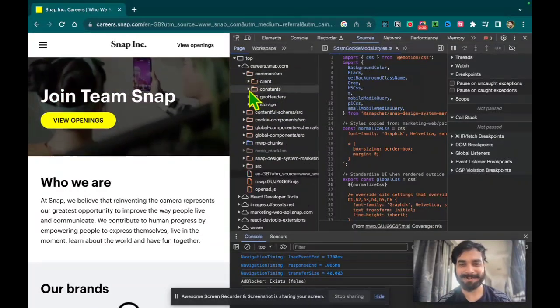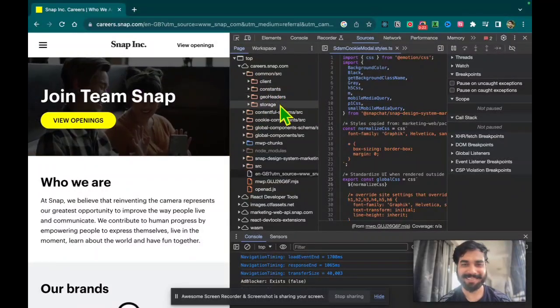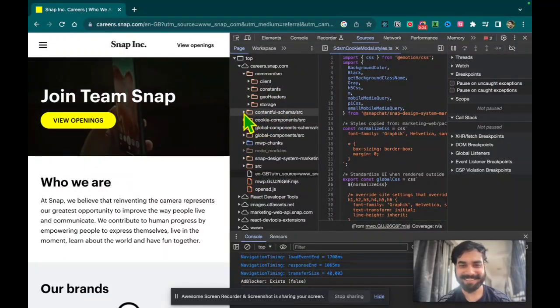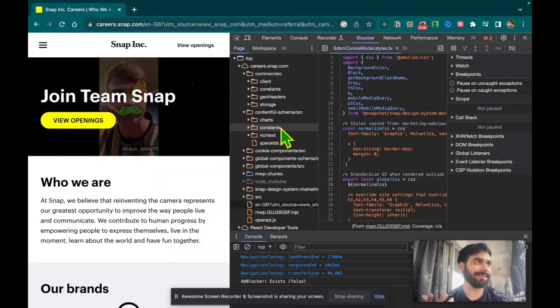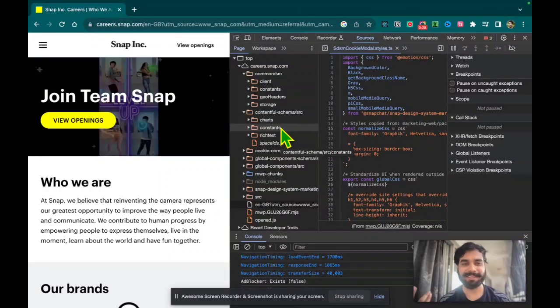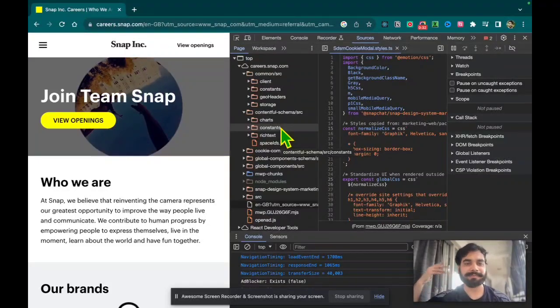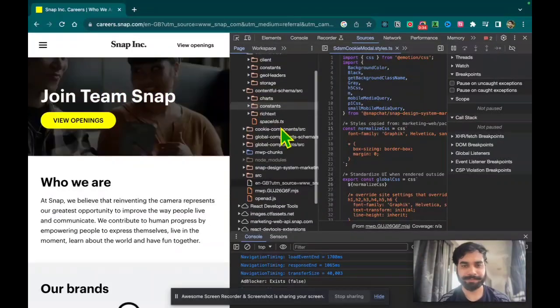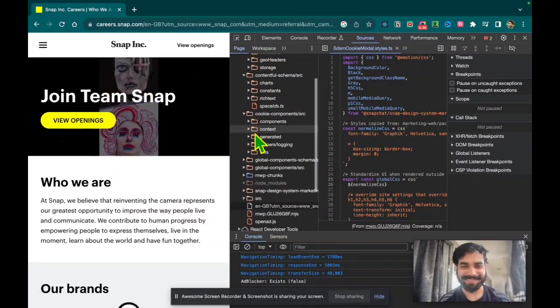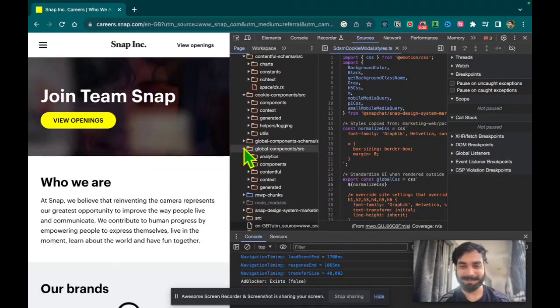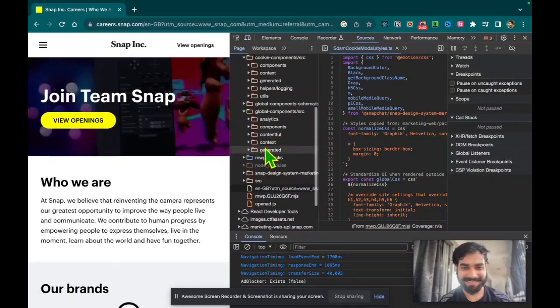Let's start with the common SRCs. We have client, constant, geoheader, storage. Contentful schema is basically for content and all. So basically every time we don't have to deploy and all, and that can be changed from some other places. Cookie components, awesome, guys. This is global components. Let's see what is in it.